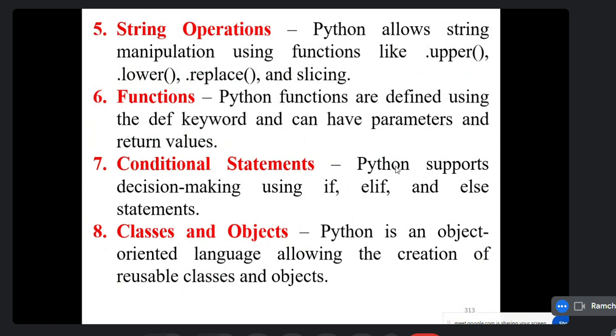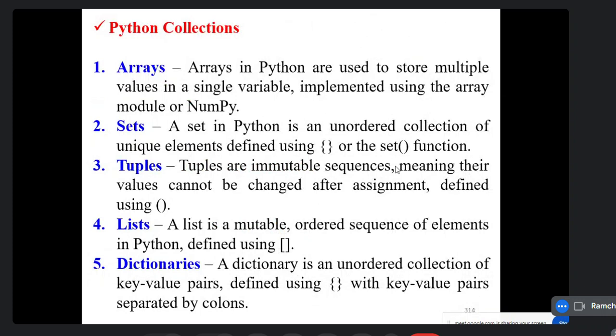Classes and objects. Python is an object oriented programming language, allowing the creation of reusable classes and objects. Then Python collections, we have seen already. Arrays are a powerful Python collection. They are used to store multiple values in a single variable. Int a of 10: a is the array name, 10 is the number, and you can store 10 numbers. Implemented using the array module of NumPy, a library we are using.